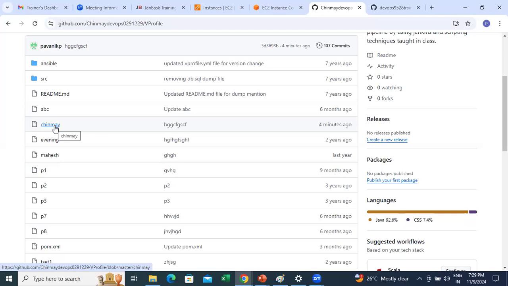Okay, now one last thing we need to discuss, that is git tag. This is the last command in GitHub. Okay, so let's discuss git tag. Just a second.